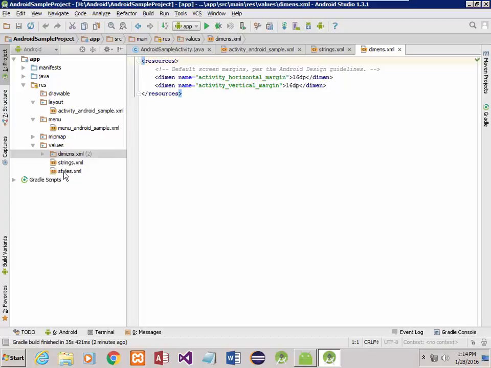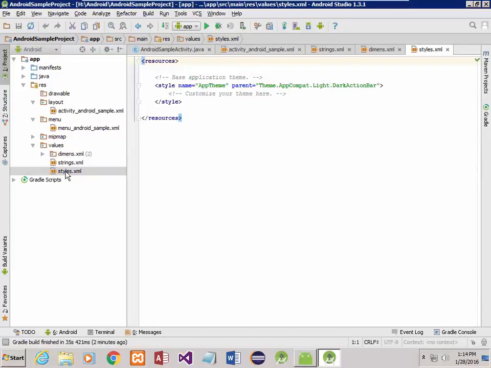Finally, there's a styles file in here. And notice it says in there name equals AppTheme. You may or may not remember that from last semester in the ASP.NET class. We took a little bit of a look at using themes in there. It's very similar in here.